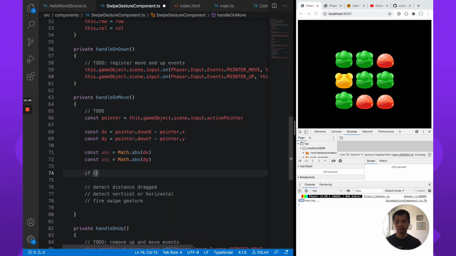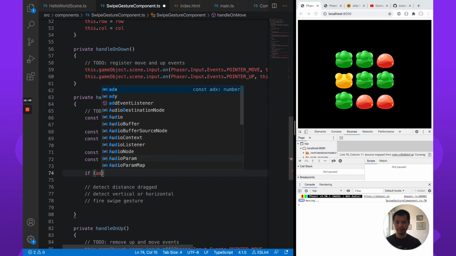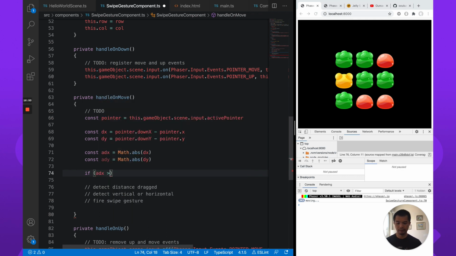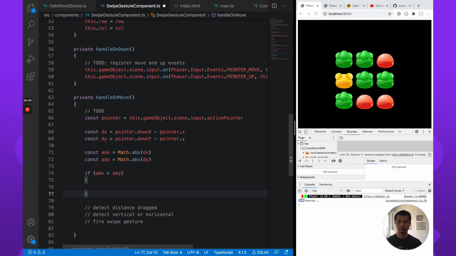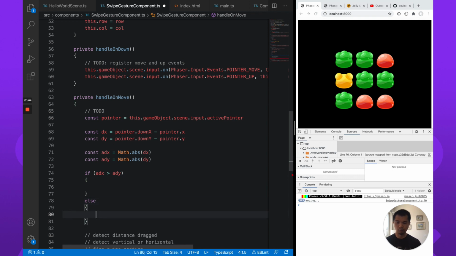So if adx is greater than ady, let's just start that. If horizontal is greater than vertical, then we're going to say we're going horizontal. Otherwise, we are going vertical.